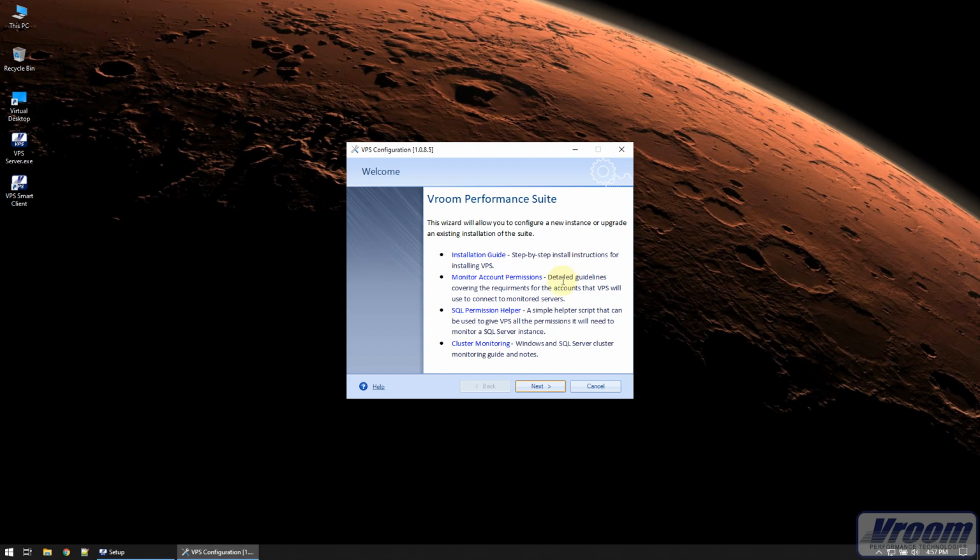The monitoring account permissions is going to walk through some of the granular permissions you can use to set up VPS in tighter security environments. The SQL permission helper is a script that's going to help along with that account monitoring permissions. And the cluster monitoring is really about monitoring Windows failover clusters and SQL Server Always On availability groups and failover clusters. Today, we're just going to go with the standard, very simple configuration, and we're going to click next.